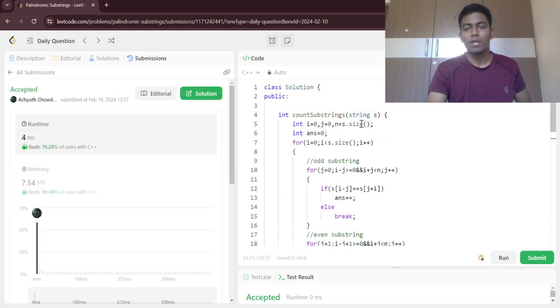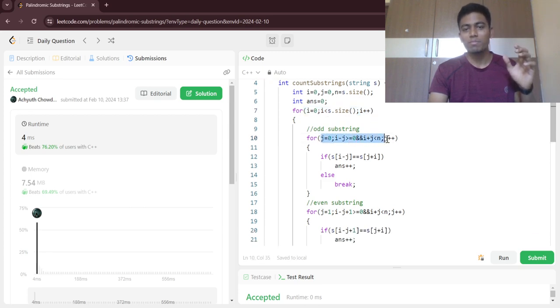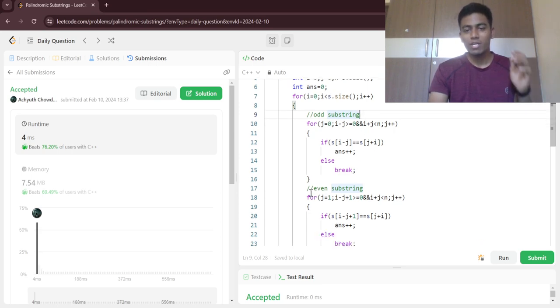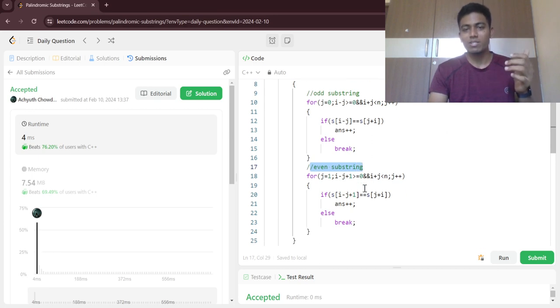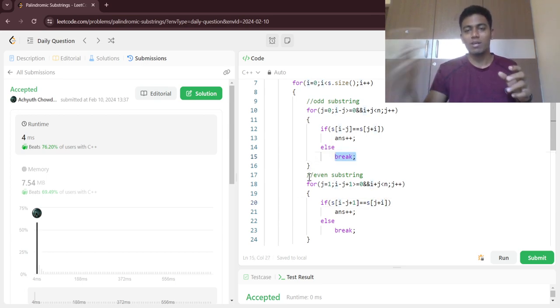Yeah, let me summarize this. We are just taking a particular index, and then we are trying to build the substring which is a palindrome with an odd number of characters present in the substring. And here we are considering an even number of characters present in the substring, and that should be a palindrome. Suppose we did not get any palindrome, then we are breaking out of the loop so that we will not consider any substrings which will be built upon that.